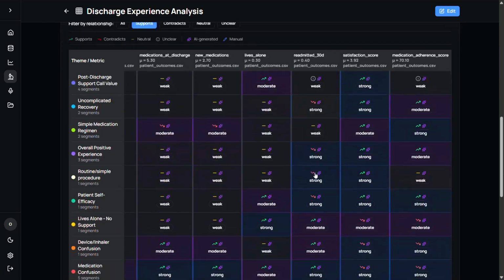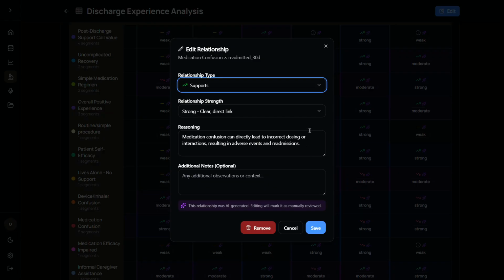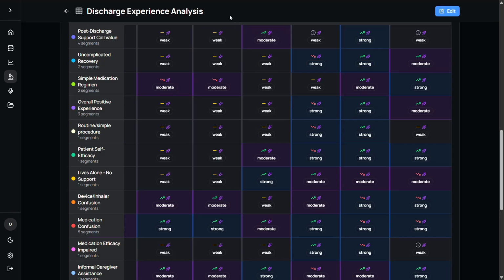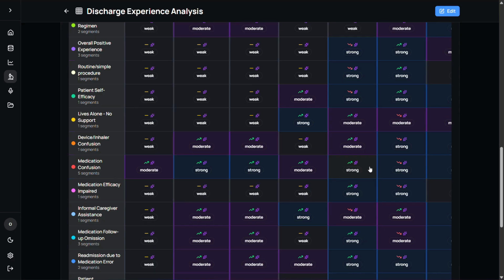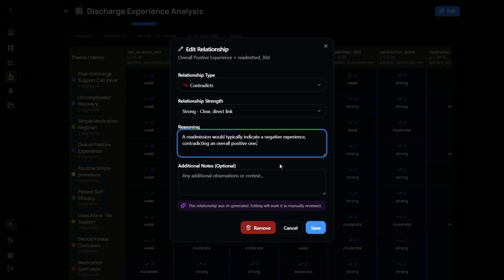Let's look at readmitted versus medication confusion. You can see the AI not only creates relationships, it also states a clear reason what this relationship actually means. Similarly, let's take a look at readmitted versus overall positive experience. It clearly states that readmission indicates a negative experience. Hence, it's a contradictory relationship.